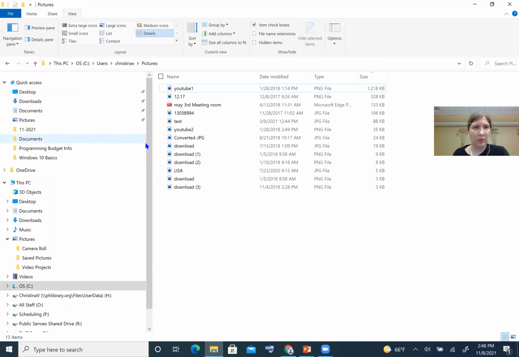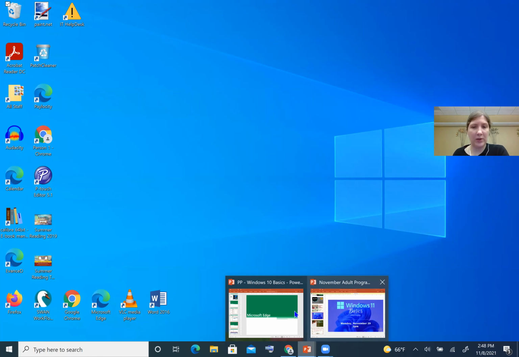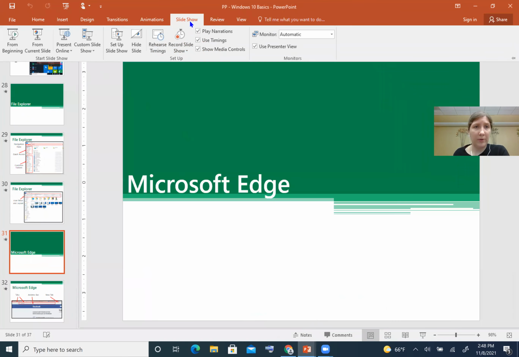So that is the File Explorer. And that's how you can create shortcuts real fast and delete files and restore files. Since I have some time, I'm also going to touch real quick on Microsoft Edge. So Microsoft Edge is the internet browser that comes standard with Windows. You can also download Google Chrome and Mozilla Firefox if you want, but Windows 10 automatically comes with Microsoft Edge.